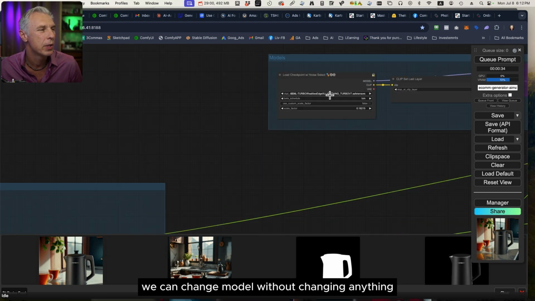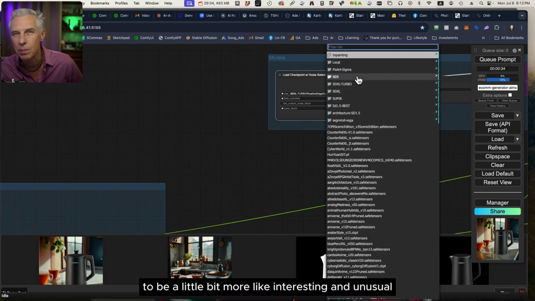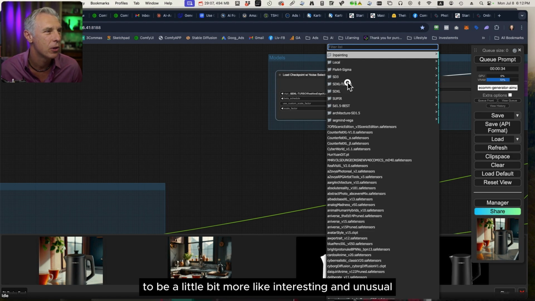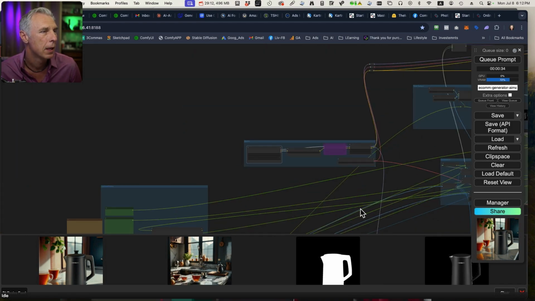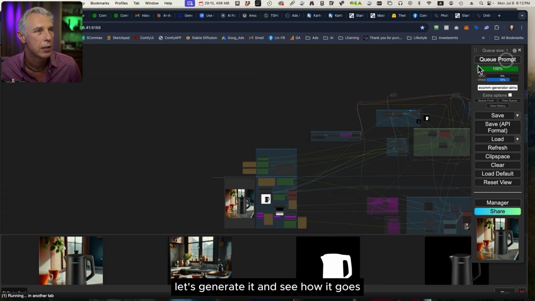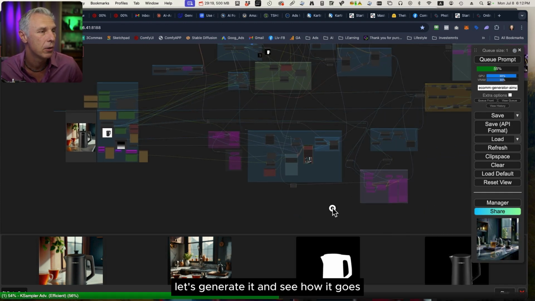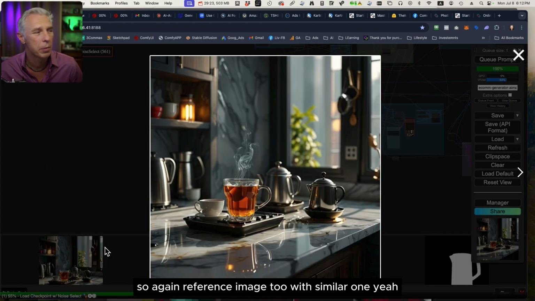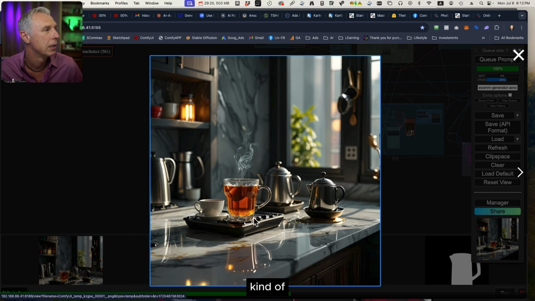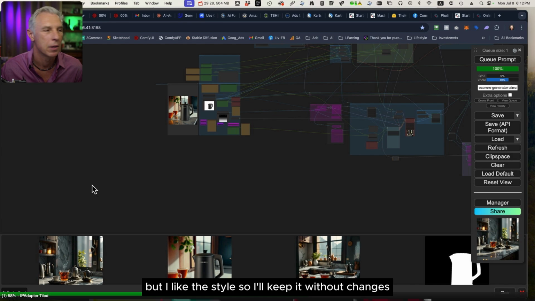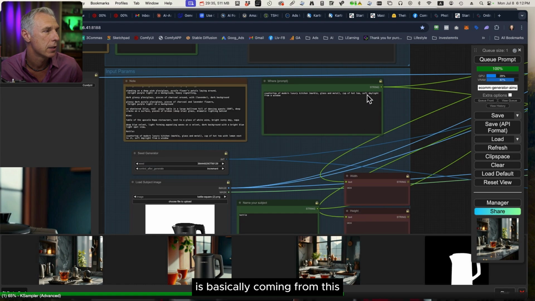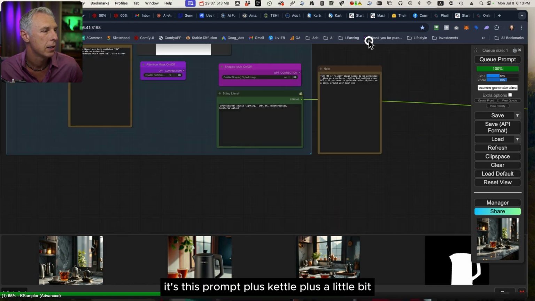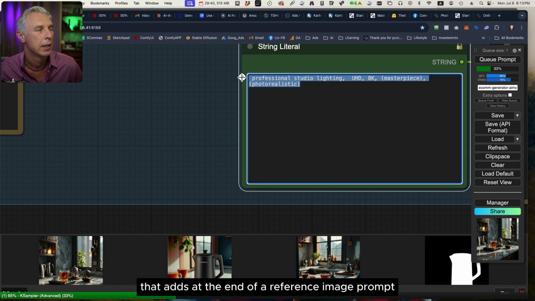We can change the model without changing anything. We can, for example, to be a little bit more interesting and unusual, use, I like this, Moxie Diffusion. Moxie Diffusion for product generation. Let's generate it and see how it goes. So again, the reference image will be a similar one. Yeah, kind of. But I like the style, so I'll keep it without changes. And the prompt for this reference image is basically coming from this. It's this prompt plus kettle plus a little bit that adds at the end of the reference image prompt.